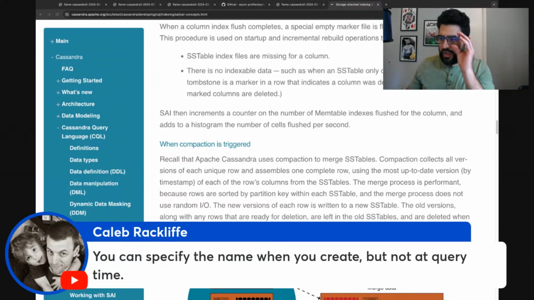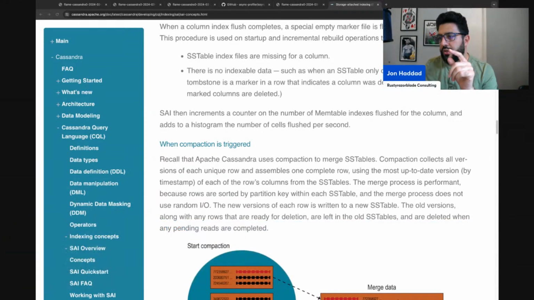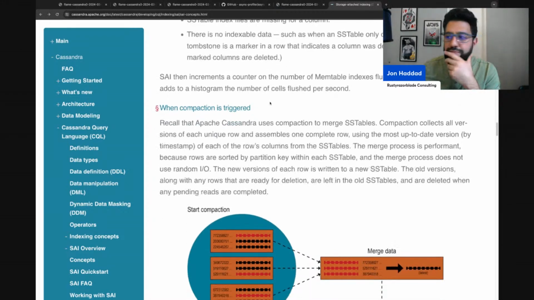You can specify the name when you create, but not at query time. Okay, so here's my issue. If I have two indexes and they deliver totally different results, then it seems a little weird that I do an equality search and then it's arbitrary which one I get back. Non-deterministic index search results are kind of crazy. To me, that seems like a problem. I don't know.